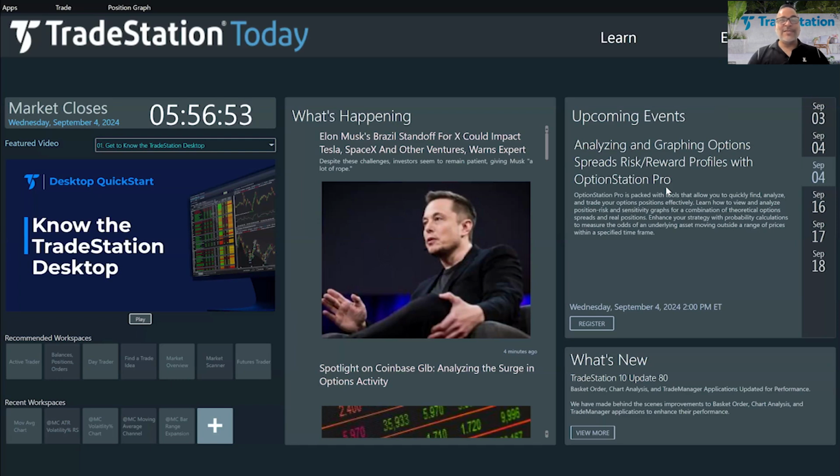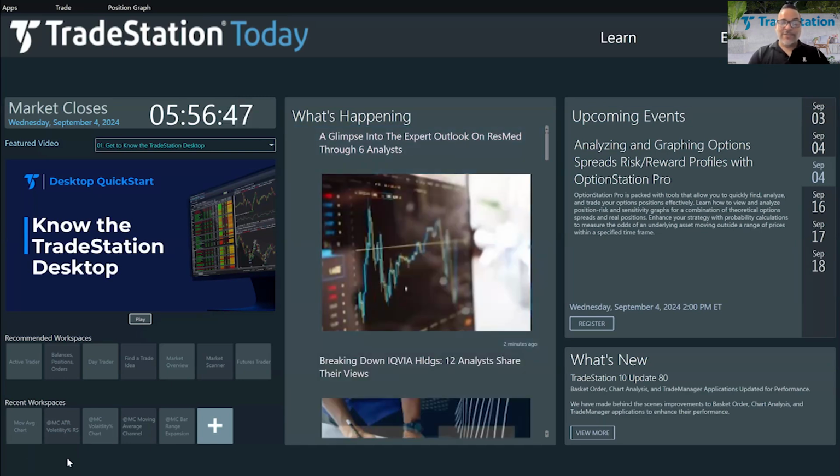So in a nutshell, this is the TradeStation Today workspace. And this is what you see first when you log into TradeStation and you've just installed TradeStation. If you don't want to use the TradeStation Today workspace, that's totally fine. You can right-click on the tab that you see right there at the bottom and click on Close Workspace.